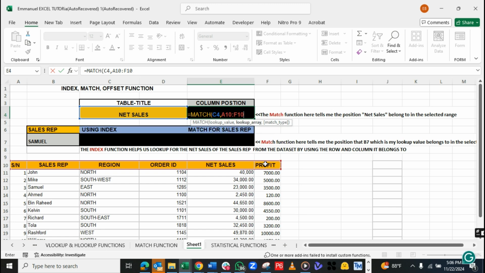The lookup array is where this item, this net sales I'm looking for, is listed. So I'm just selecting from serial number. I'm not coming to the body because that's not what I need. You just tell me the position. Is it number four? Is it number this? Just tell me. So after I do that, comma, for match type, I'll put exact match.